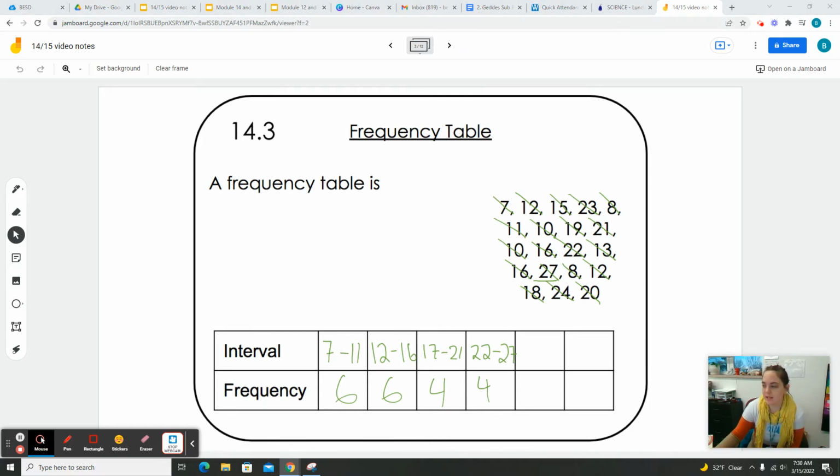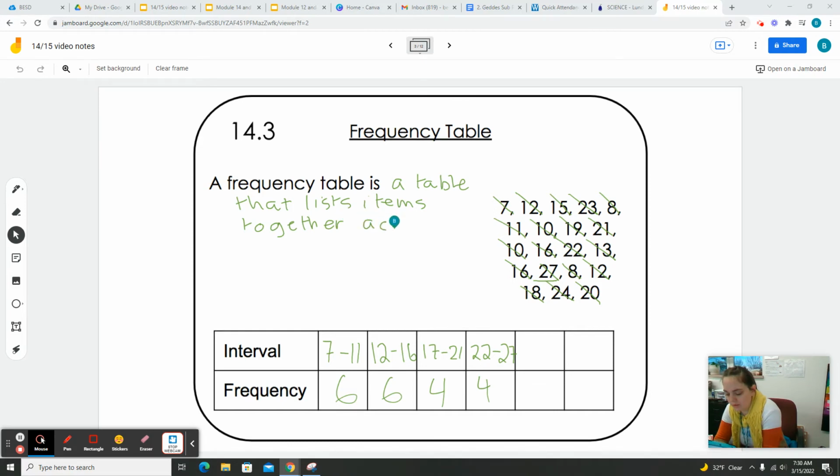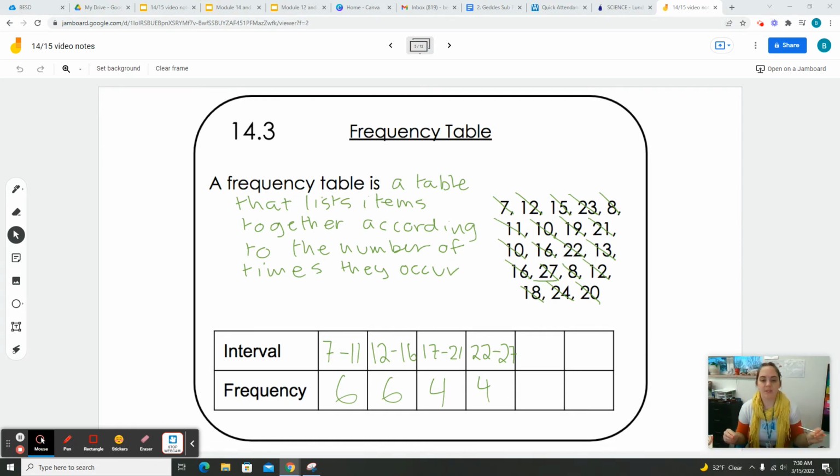I don't even define what a frequency table is, you guys. Let's write it down. A frequency table is a table that lists items together according to the number of times they occur. So just like how I showed, right? It's a table that lists items together according to the number of times they occur, which it does. The frequency, we keep track of the frequency, is how many times in these intervals that these items occur. Okay, now let's move on.